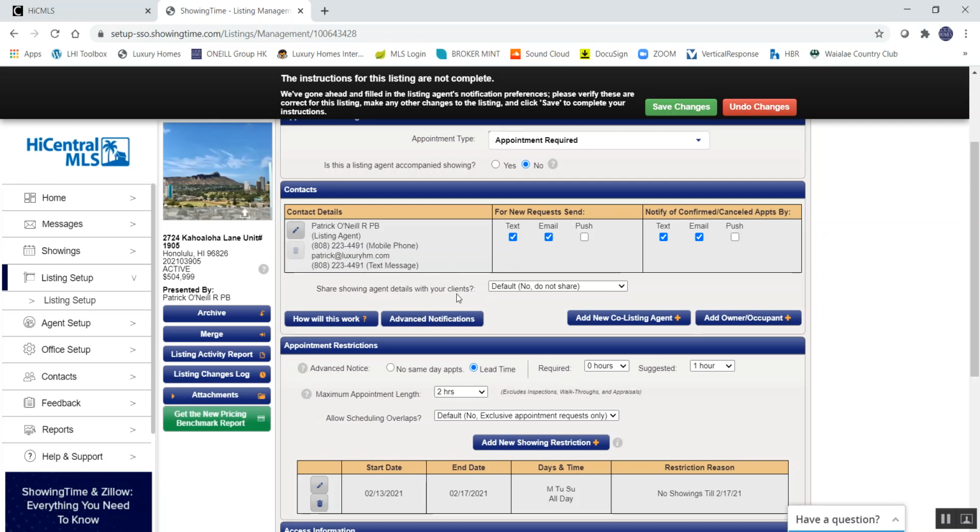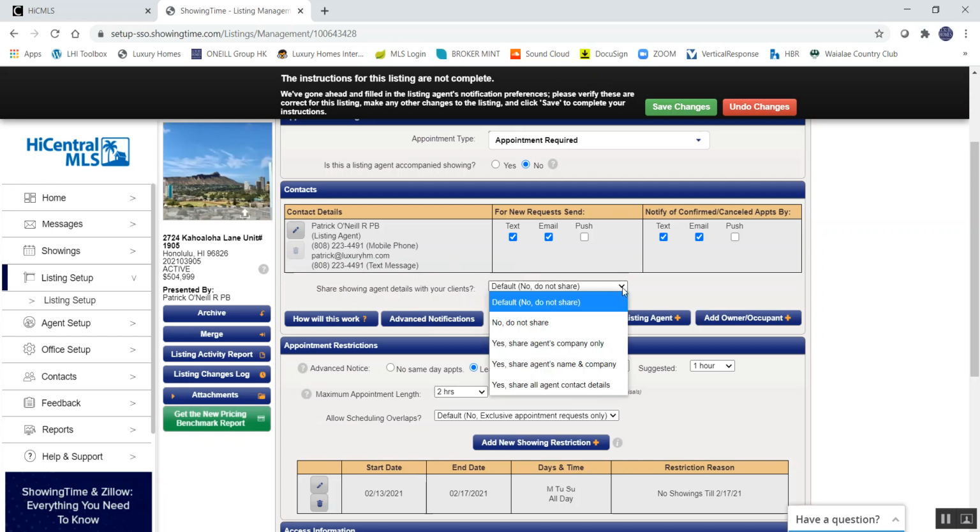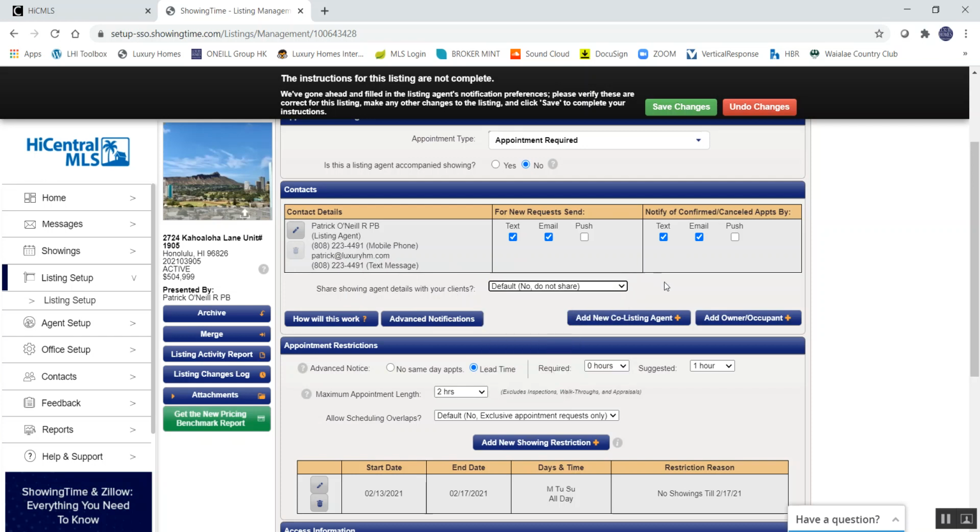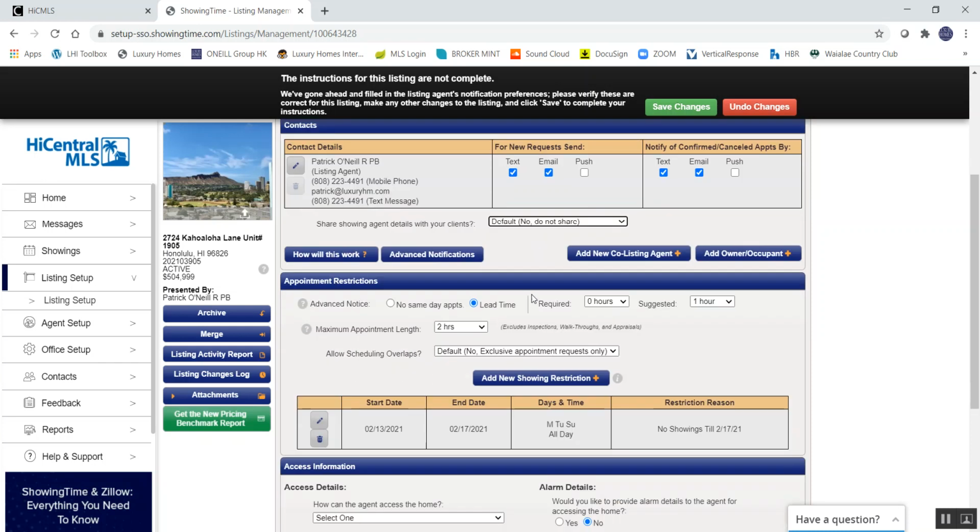Share showing agent details with the clients. No, I don't want to do this. There are options. You can share the information. I guess the only time you do that is maybe if the owner is the person who's going to be showing the property. There's other functions in here we're not going to look at today, but you can add other people to the confirmation, but we're going to skip that today.